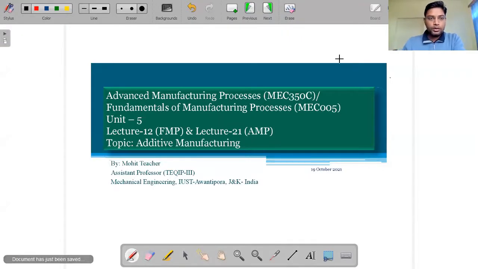Hello everyone. Once again, I welcome you all to this session in which we are discussing additive manufacturing. This subject is common to both advanced manufacturing processes and the fundamentals of manufacturing processes, as in the syllabus, which is unit number 5, based on additive manufacturing.